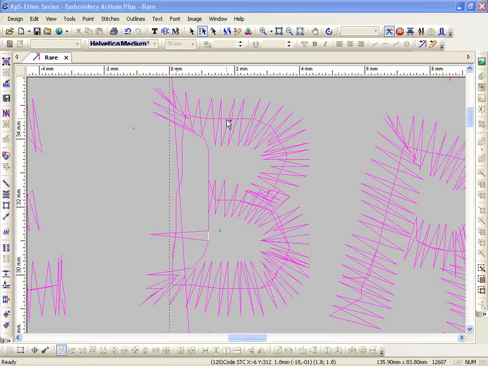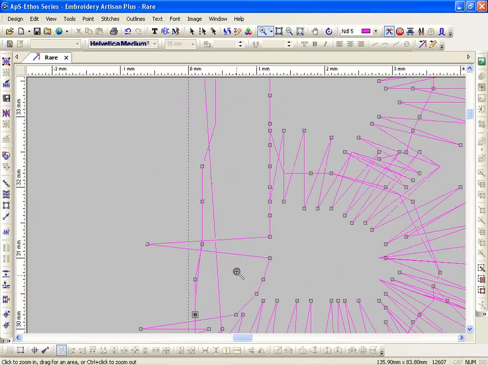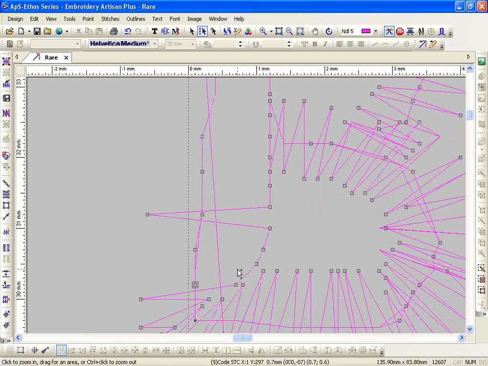Another thing that I can do is pick any one of these points and press the home key. This will take me to the very first stitch in this section. Now, once I get there, if I choose my right arrow key on my keyboard, it's going to walk me through stitch by stitch, or needle penetration by needle penetration.